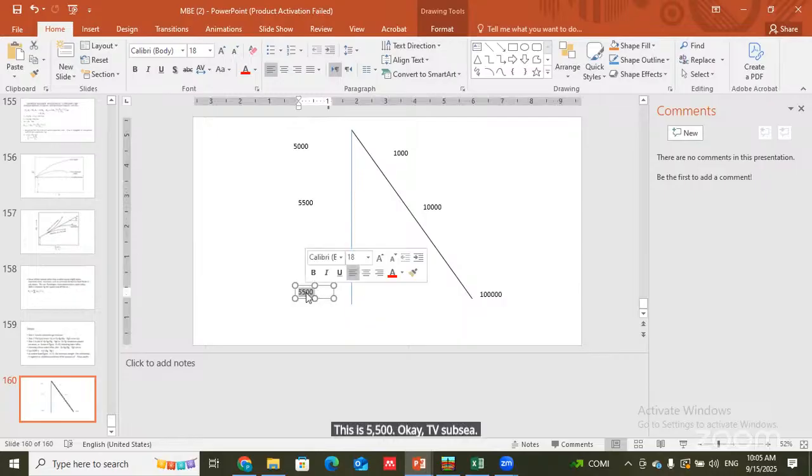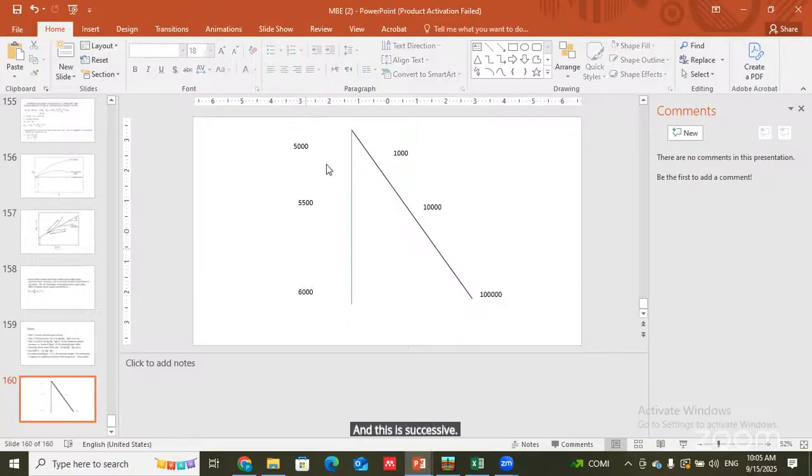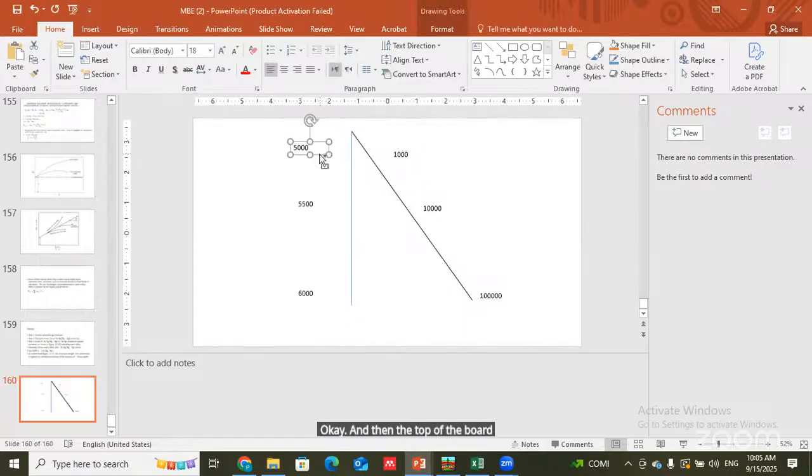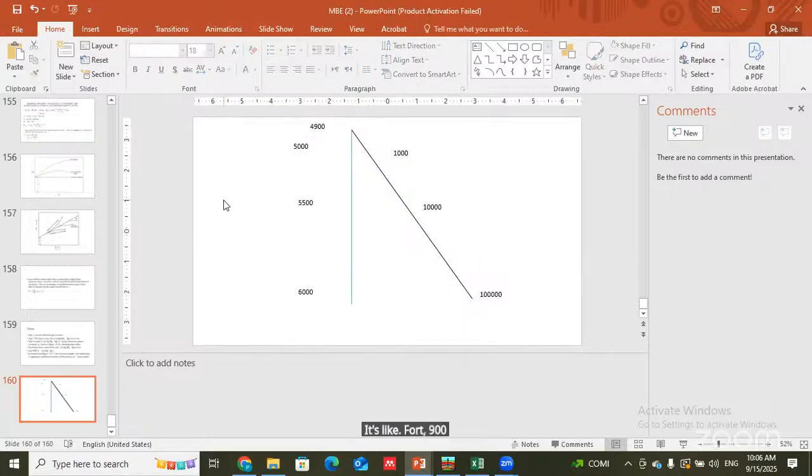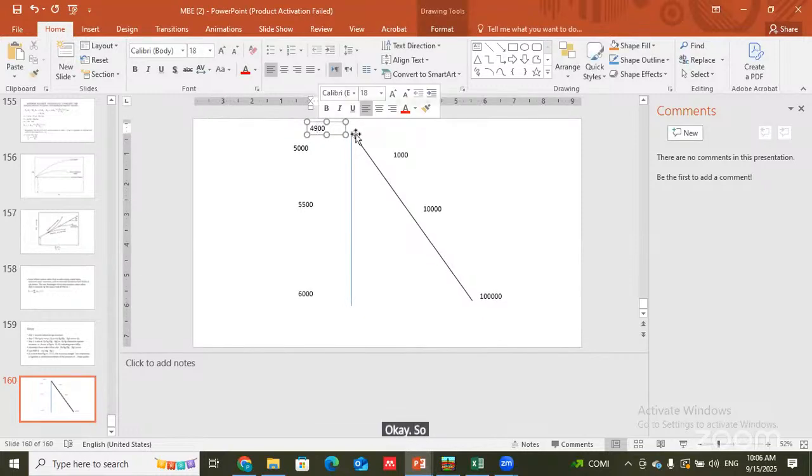And this is 6,000. The top of the reservoir is like 4,900 feet. So at this depth, I have a zero pore volume.